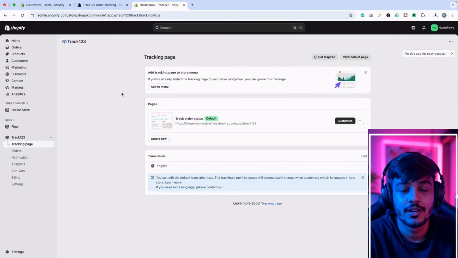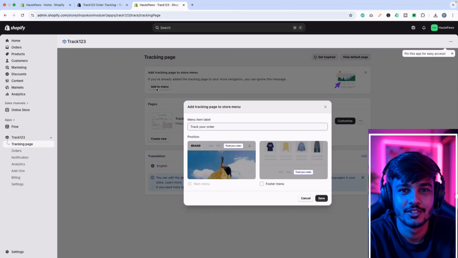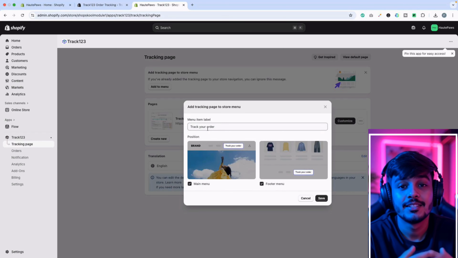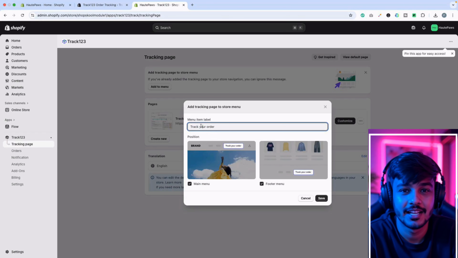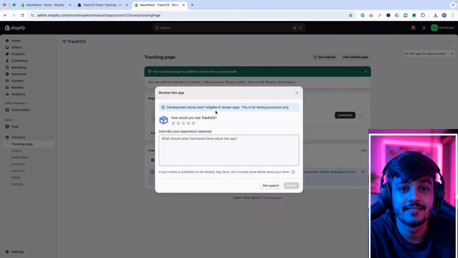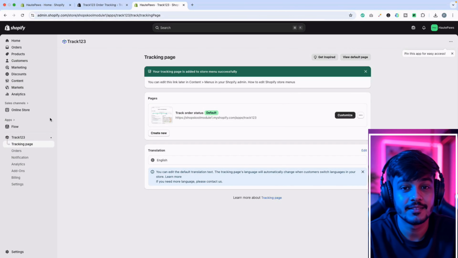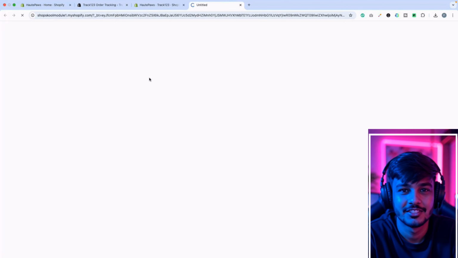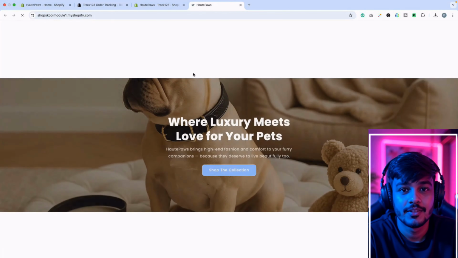Now what you can do is simply click on add to menu and then select the menu over here in which you want to add it. So for example, you want to add it to both the footer menu and the main menu as well. Track your order. I'll just make the Y caps and O caps as well and then hit save. Simply cut it off. No need to review it. Now, the order tracking system should have been installed on our Shopify store.